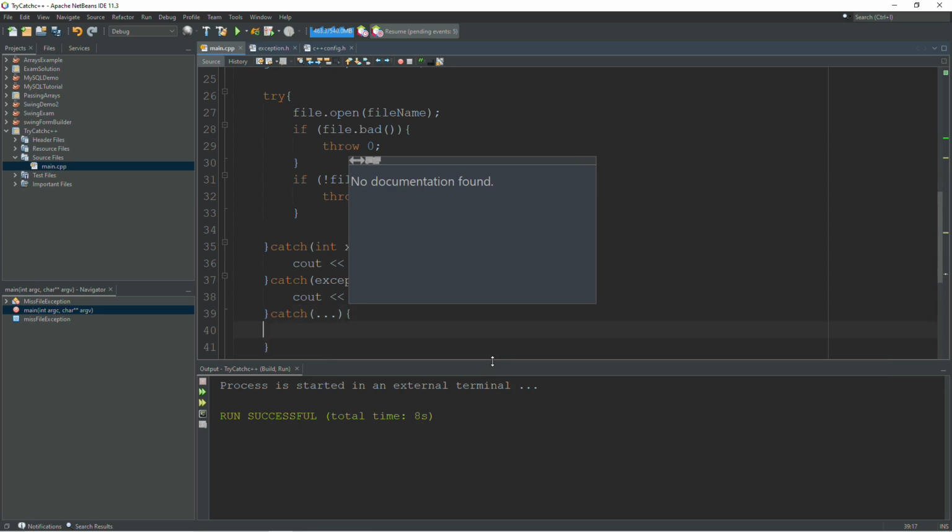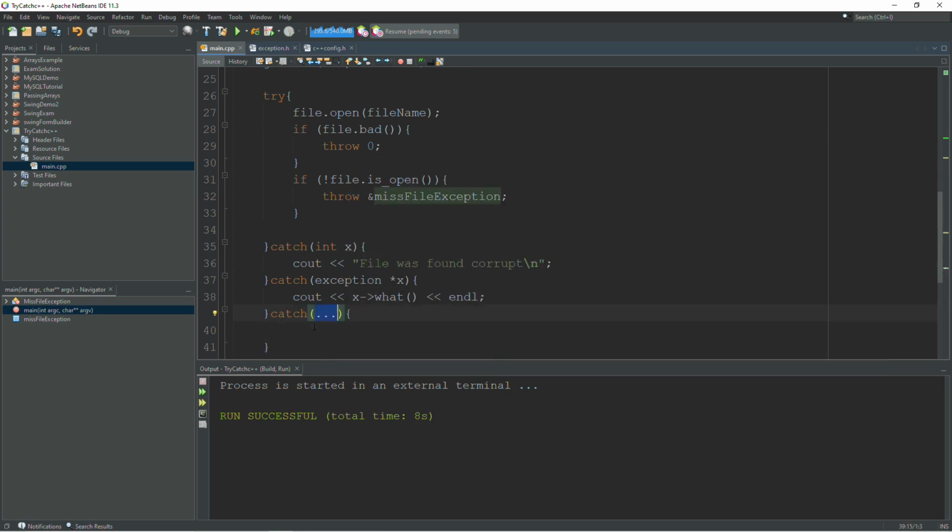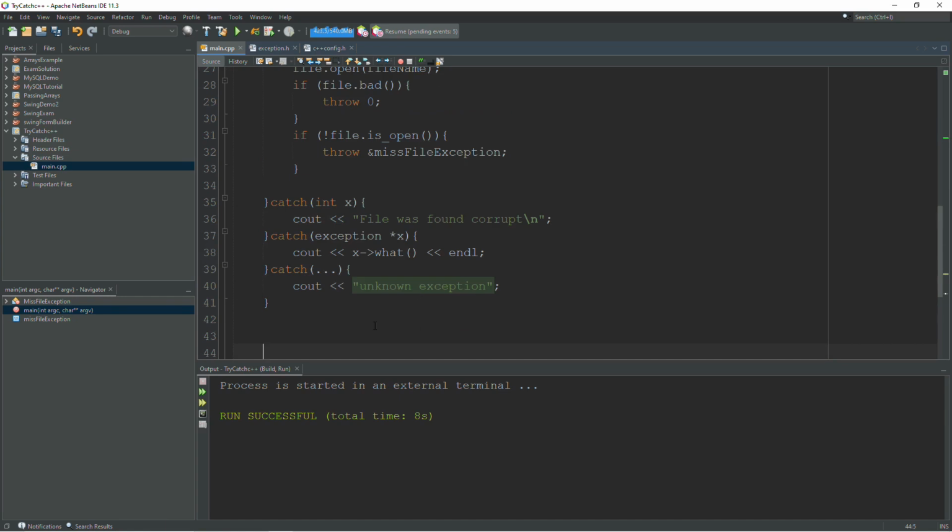And if you had other errors that might come up, you can catch anything with a set of ellipses. And the ellipses don't give you a handle. You have no x here, but you can write something to indicate that an exception has occurred that you had not accounted for. So, unknown exception. And this will always be your last catch block. It's kind of a catch-all if none of these others catch anything.